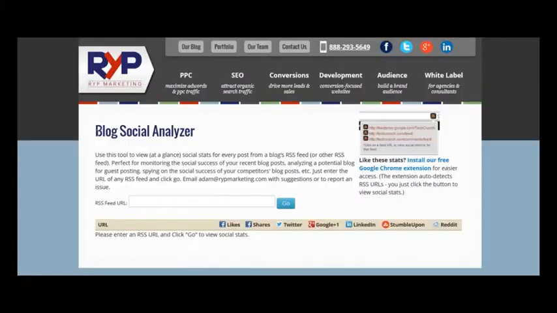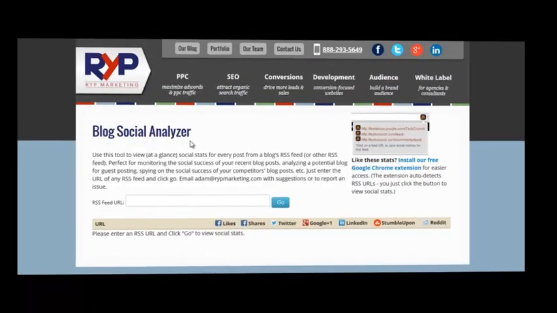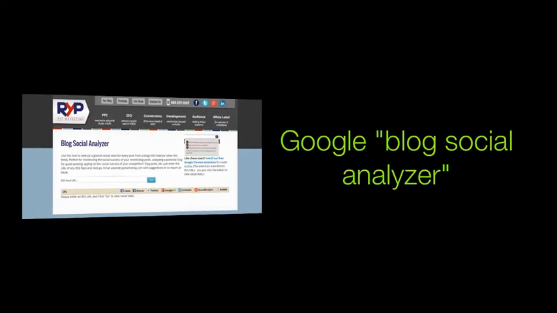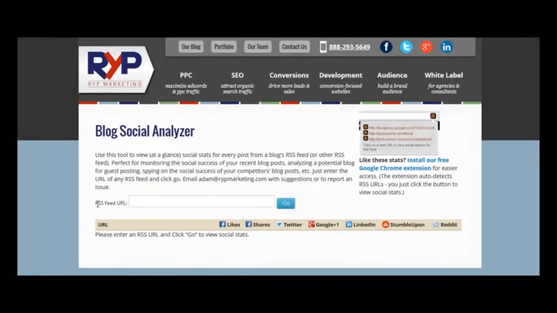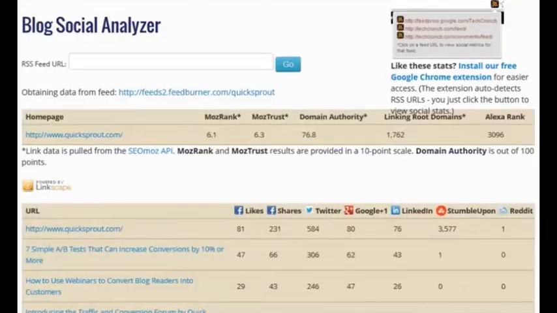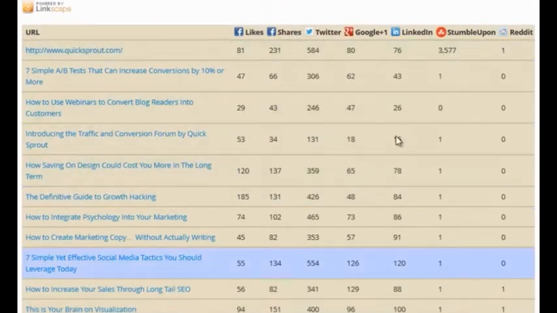And the best way to do that is to use the Blog Social Analyzer tool. So just Google Blog Social Analyzer and this is the first result. And then you want to put your RSS feed URL, which is usually your domain name followed by feed, if you use WordPress. Then click go, and that'll do its thing, and I already ran it. Basically what this does is it shows you what posts are most popular, and that's a great way to see what relevant content has performed best, and then you can make sure that the content you create is focused around keywords that have a track record of performance.